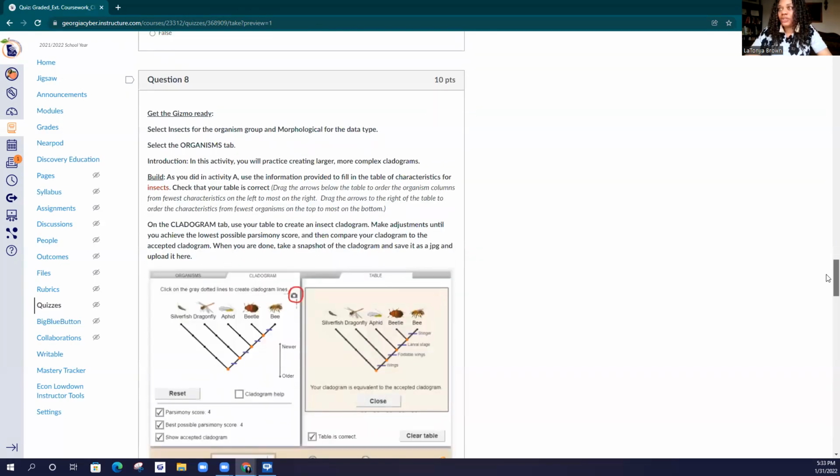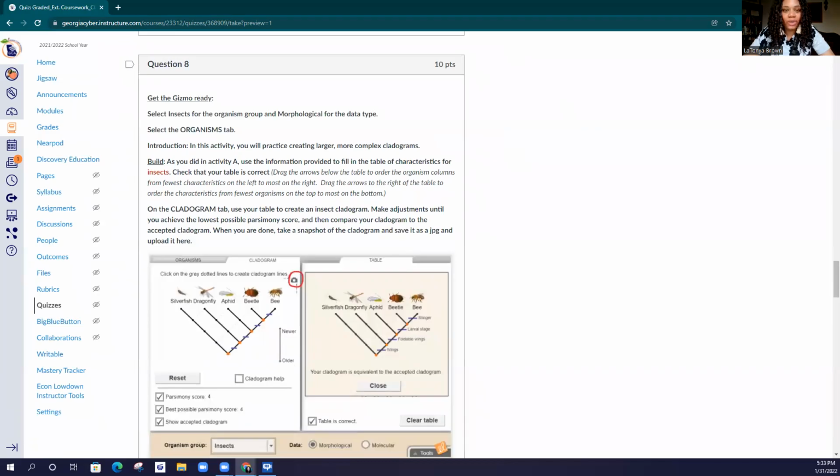Now, the next thing that you're going to do is select the organisms group, because you're done with plants. You're going to move on to insects now. Yes, insects. And so now you have a more complex cladogram this time, but it should be fairly simple.